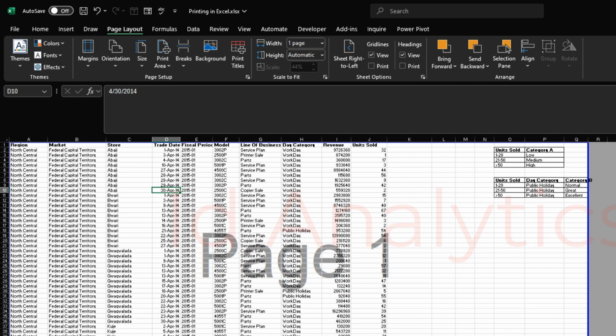If I go to the page break preview, this is what we'll see, and this is the view that tells you how Excel will actually print out this page. So if we look at this closely, you see a thick blue border around the data area. So the enclosed area is what will come out on a page or that will be printed eventually.